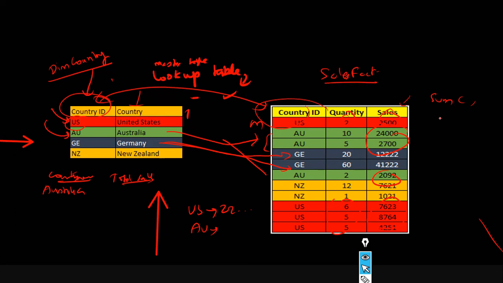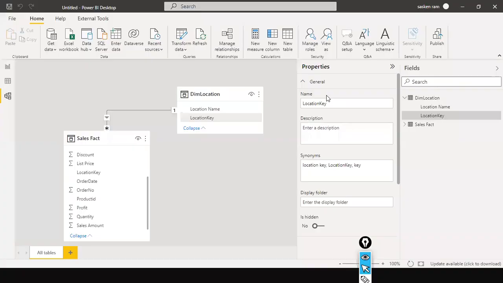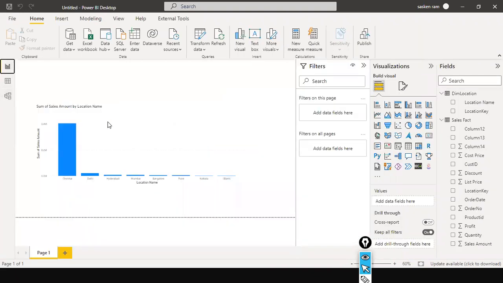The next step is, once it has done the filtering, it applies the aggregation function, sum or average, something like that. That is what is happening here. The location key will be propagated to this table, and then it does the filtering. Without the relationship, it cannot do the filtering.